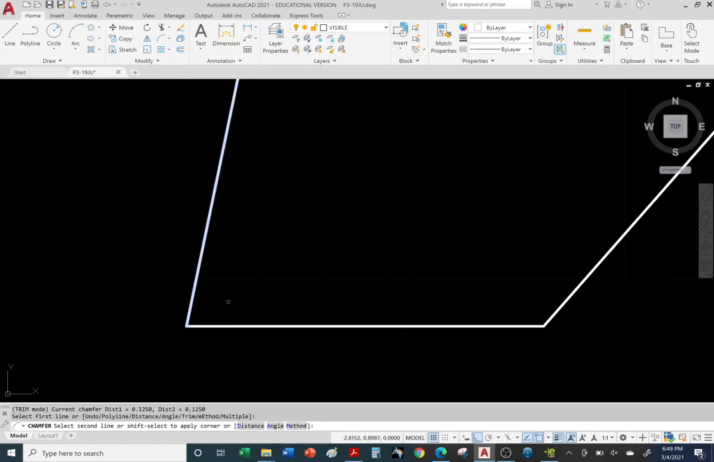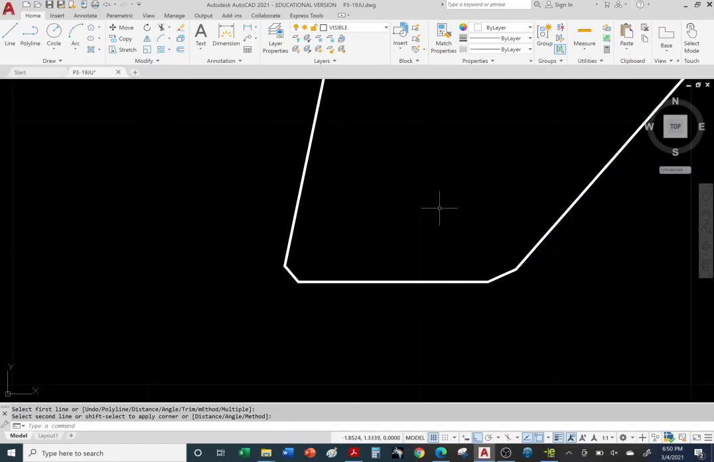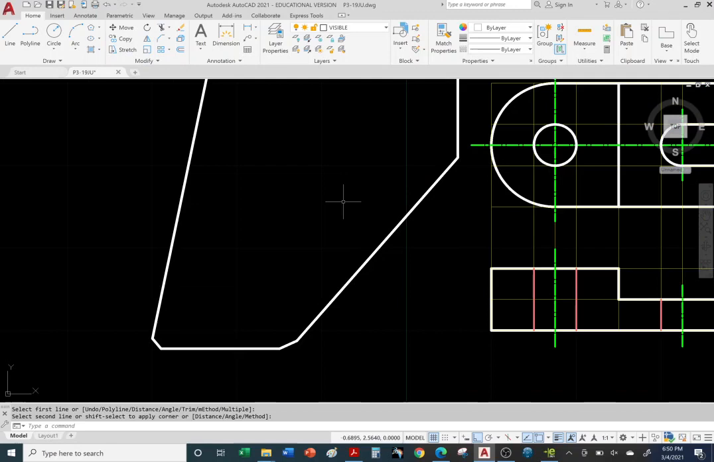Click your first element, don't pick the corner, right? And your next element, and there's the chamfer. If I want to repeat it, hit spacebar to repeat. Pick your first element and second element. There it is. That's a chamfer. We'll do some more chamfers later on. Fillets and chamfers are very common.